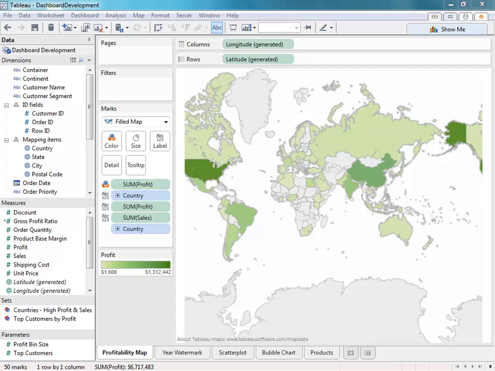In just a few moments, you'll learn how to create an interactive dashboard. Keep in mind that I've created all of these sheets ahead of time so we can jump straight into the dashboard development. Feel free to download the companion workbook to see how these sheets were created.